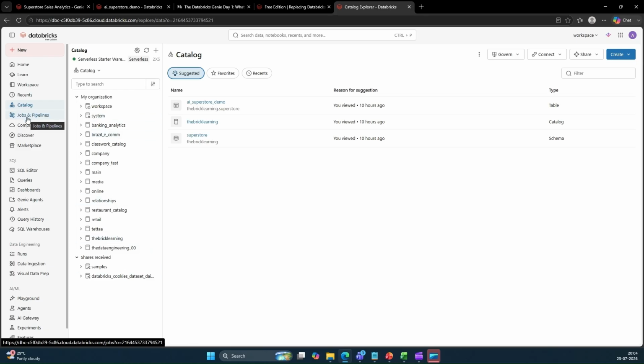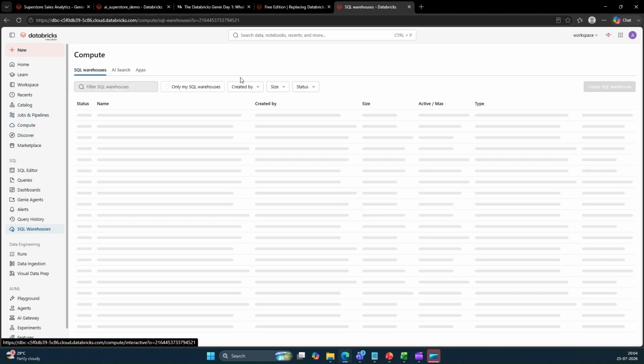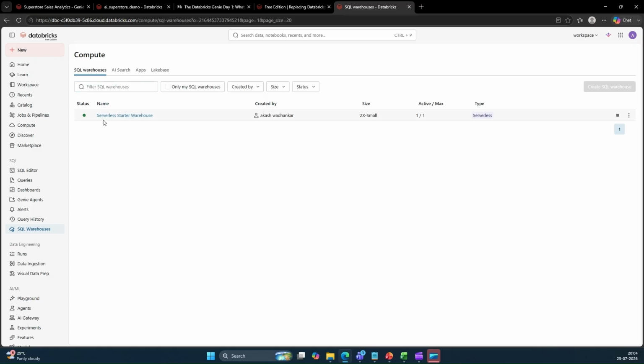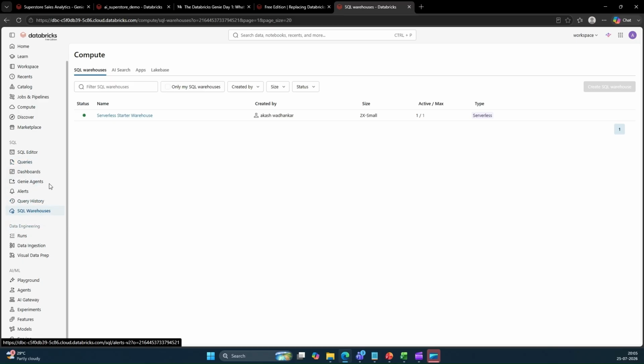Then you have something called jobs and pipelines. Then compute. On Databricks Free Edition, only two types of computes are available. One is the serverless starter warehouse and another is the serverless compute. And then you have the marketplace, where you can get the data, or even share the data and share the models, and a lot of things you can do.